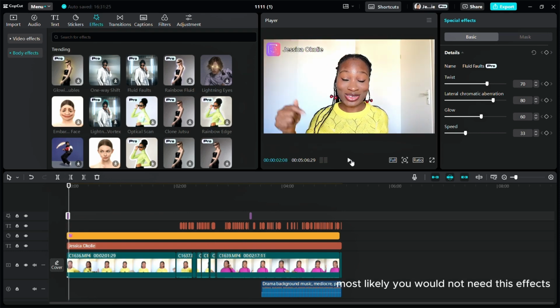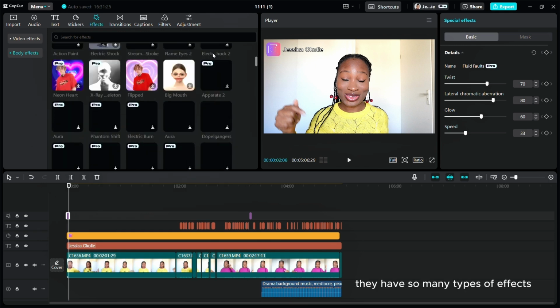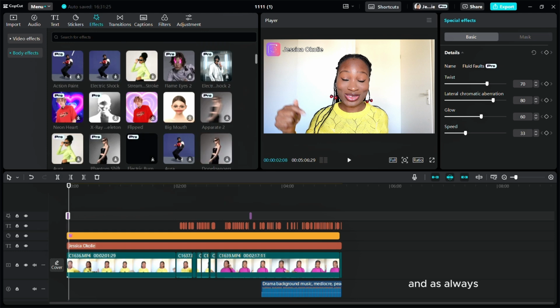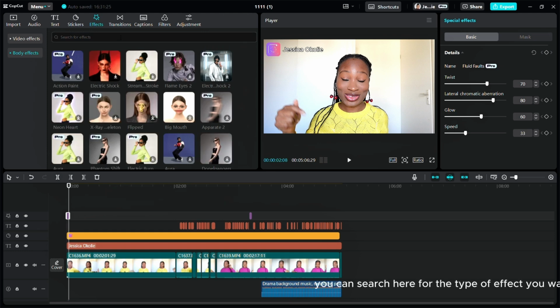Now, if you're a beginner, most likely you would not need these effects because I don't think it's necessary. But if you're making videos, you can just experiment with it, play around with it, and choose your preferred one. It just adds all these VFX and things into your videos. They have so many types of effects, and as always, you can search here for the type of effect you want. They have a couple of them here: glitter, snowflake, whatever you think the effect looks like, type it here and it will generate similar effects.